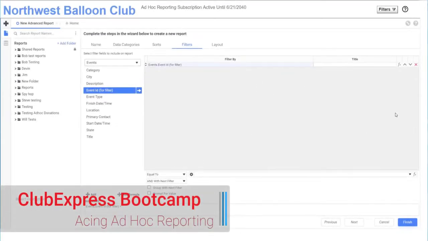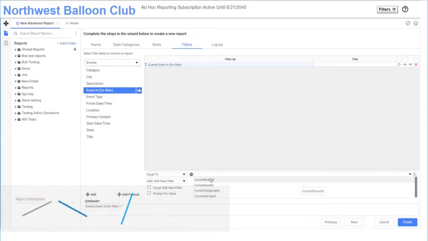If I wanted to say, I want to reuse this report I'm making for a lot of different events, I could make one report and I don't have to make the report over and over and over for each event. What I can do is click on this function icon. Instead of putting in one event ID, I can say current event ID. Once we save this report, it won't work until we select an event, but it'll work for any event that we want as long as we choose one in this top right corner up here.